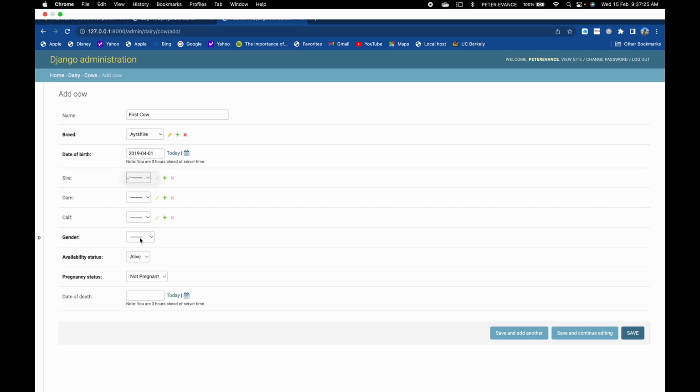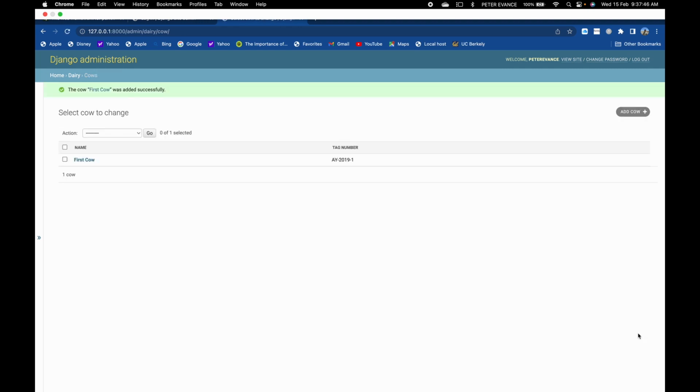The gender is a required field. We save this cow as a female, and also the availability status is defaulted as alive, as I had told you when explaining the model. The pregnancy status is not pregnant. And now the date of death is a grayed out field because it's not required when saving a cow. So let's go ahead and save that cow. The first cow is saved successfully, and you can see we have this first cow, and then there's also this tag number.